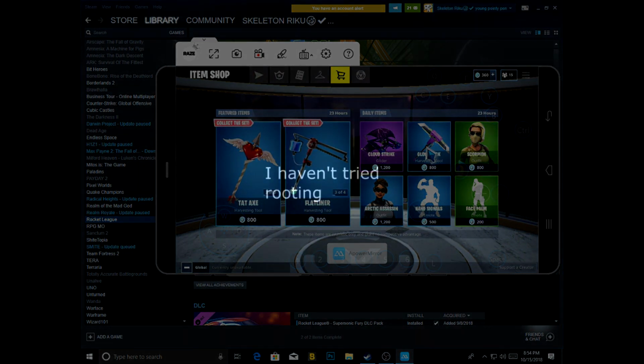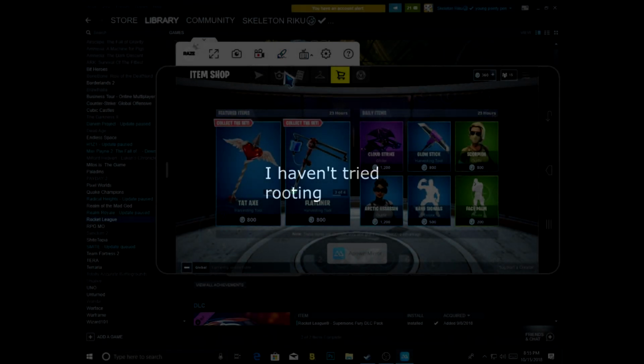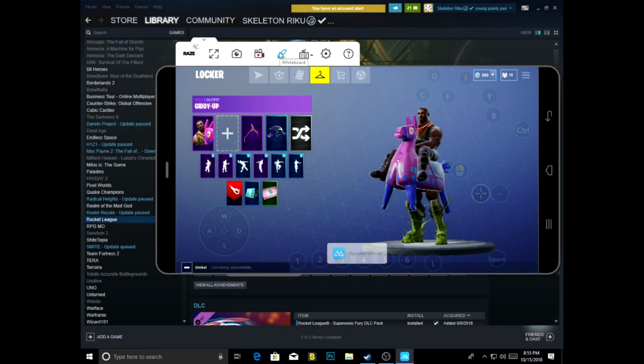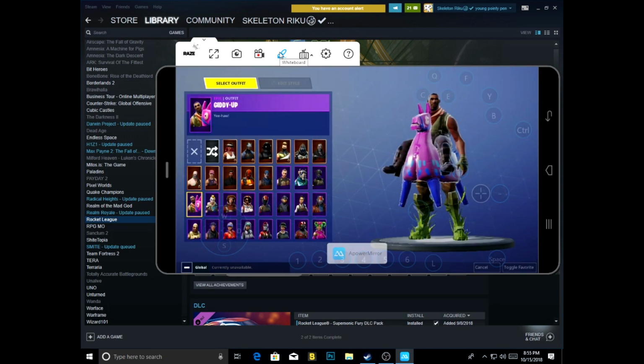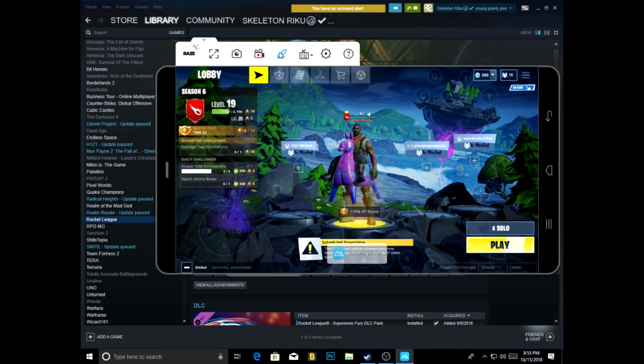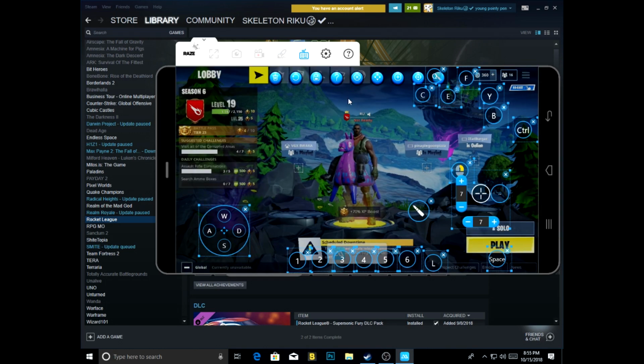I haven't tried it yet, but I don't really want to mess with my Razer phone or mess up the files on it right now, because I have it on warranty. I don't want to modify it in any way, shape or form and cause my warranty to get terminated or anything like that. That is pretty much how you play Fortnite mobile with a keyboard and mouse.